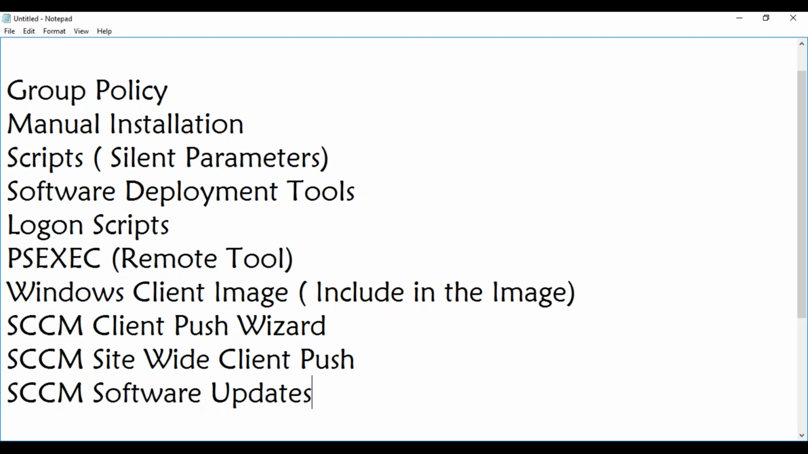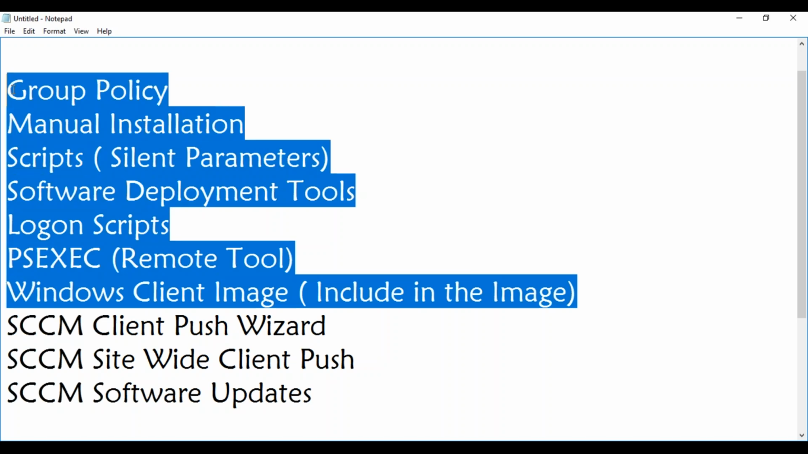Guys, do you have any questions on the top five? I will talk about anything which starts with SCCM, but do you have any questions on how you install through group policy, or how you install from any one of those? Do you have any questions there?